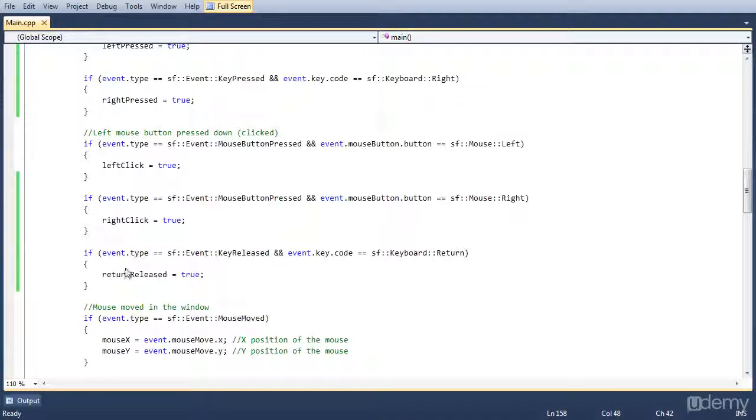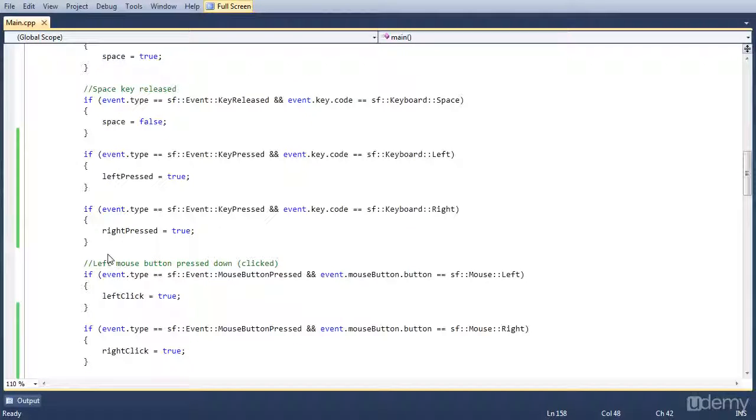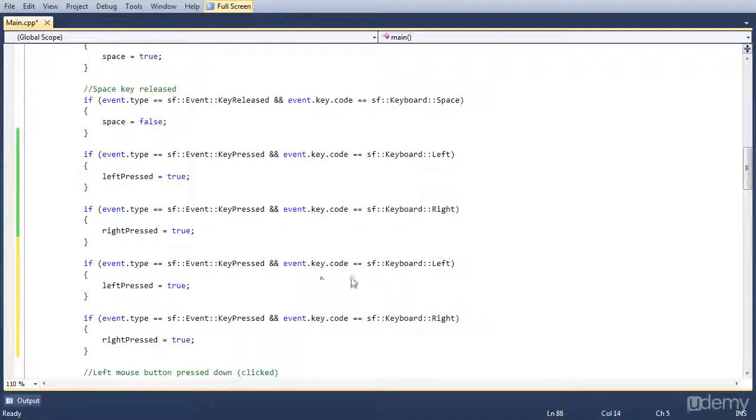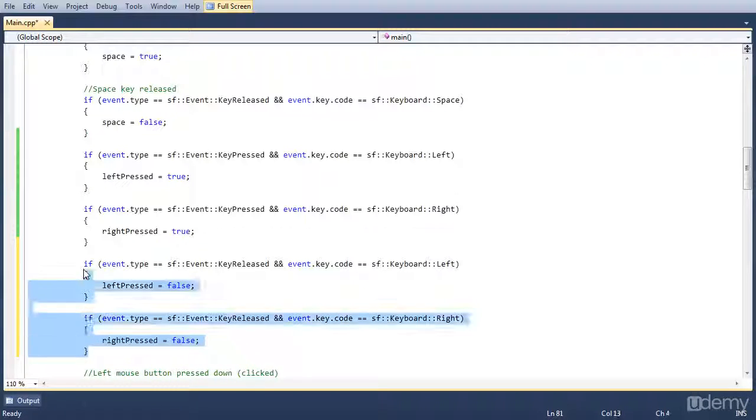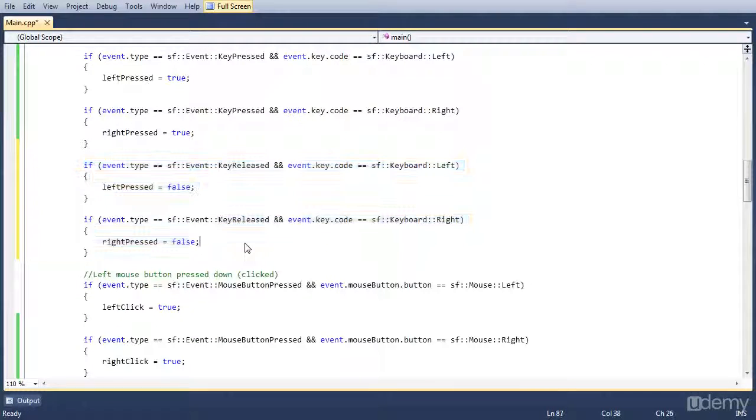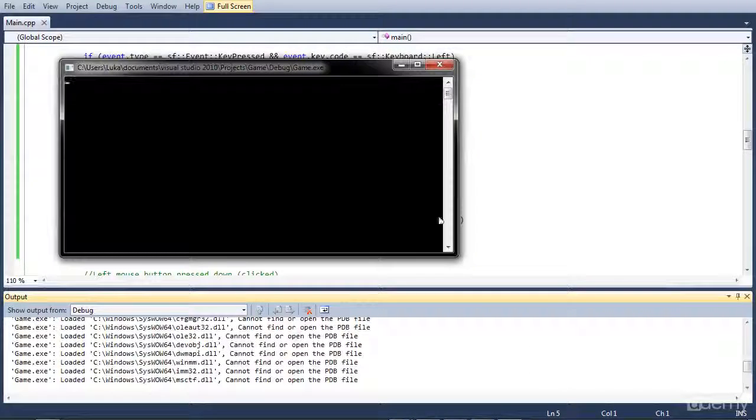So you go up, and here we have the events for pressing down the left and pressing down the right key. So I'm just going to copy those, paste them down, and now we have to change the event type to key released. And we want to change left pressed and right pressed to false. So the key released events for the left and right key set the variables or states to false. And now this should work perfectly.